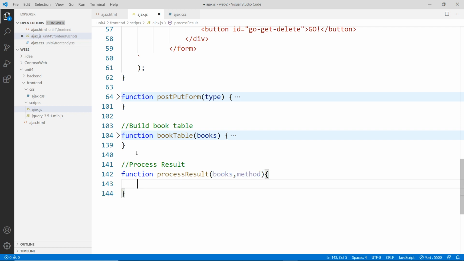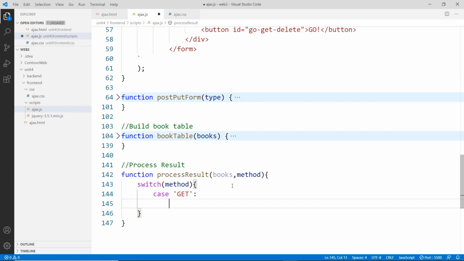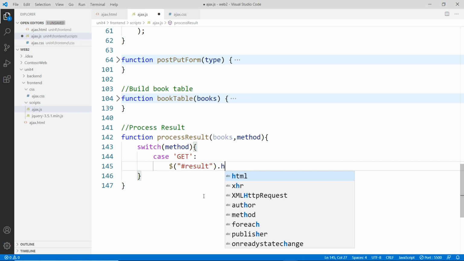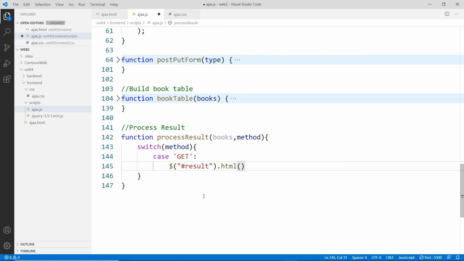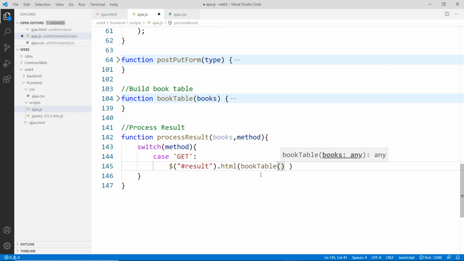Okay, so how do we know which one it is? Well, we can do a switch or an if block. I'll do a switch here. If the method type is a get, then we're going to do the following. We're going to say the result, the HTML. We're going to get the information from the book. So it's going to get the book table and put it right in here. So book table, and we pass the book object to that, and we'll print that out to the browser, and then we're going to break that.